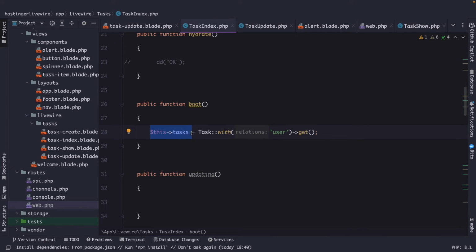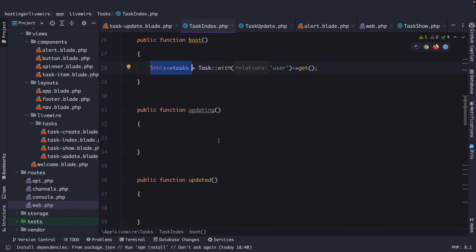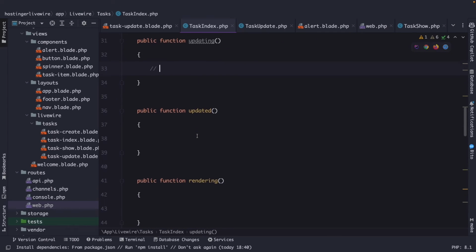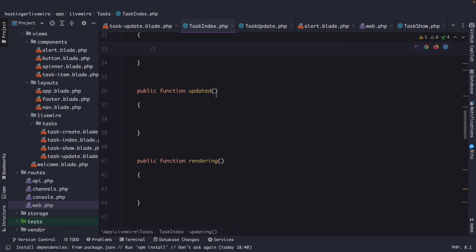Now, the updating method in Laravel Livewire is a lifecycle hook that is called before Livewire updates the component's data properties with user input. This hook allows you to perform any necessary actions or validation before the component's data is updated. Now I currently don't have any updating data, so I will skip this one, but the name of the method basically says what it does.